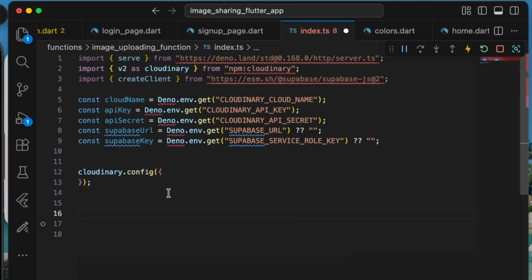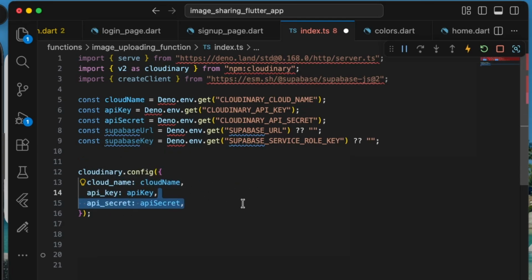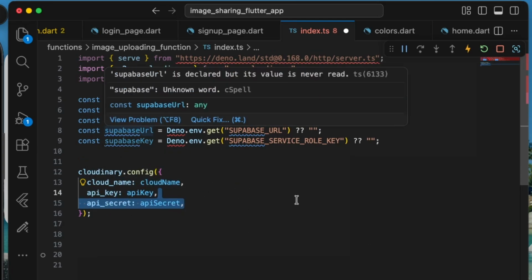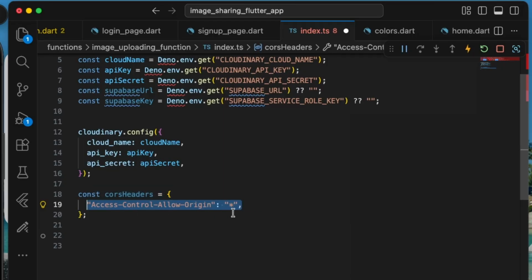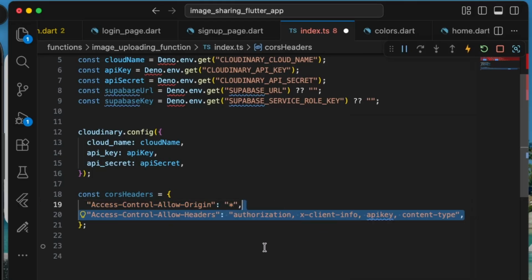And now here we'll be creating our Cloudinary config. We are going to pass our cloud name as cloud name, API key as API key, and API secret as this API secret. Next, we'll require the CORS headers. For now, we want to allow invoking this function from anywhere. For that, we'll be using Access-Control-Allow-Origin star, which means anywhere, and Access-Control-Allow-Headers: authorization, x-client-info, apikey, and content-type.